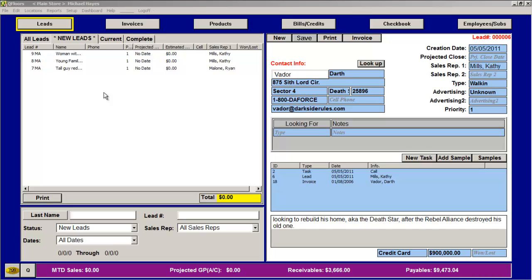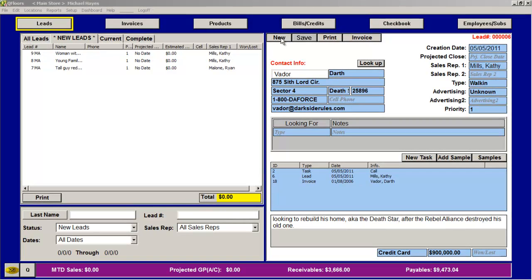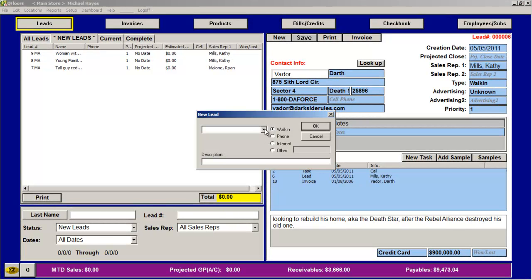A person walks in, somebody has to log in that a new lead just walked into the store, or a new lead just called on the telephone, or a new lead just emailed us. Somebody's got to be able to log that into QFloors. So at that point, you're just going to hit the new button here, and it's going to allow you to assign this lead to one of the salespeople.